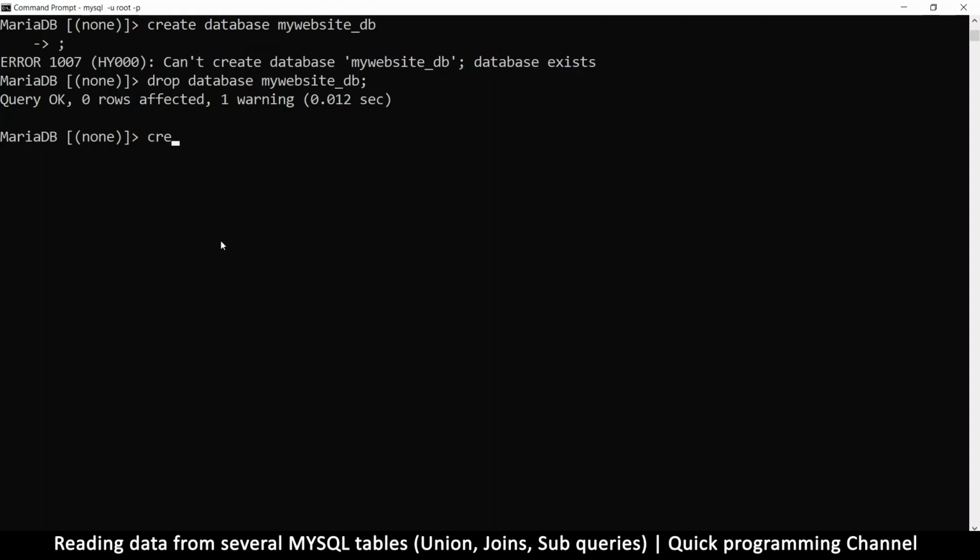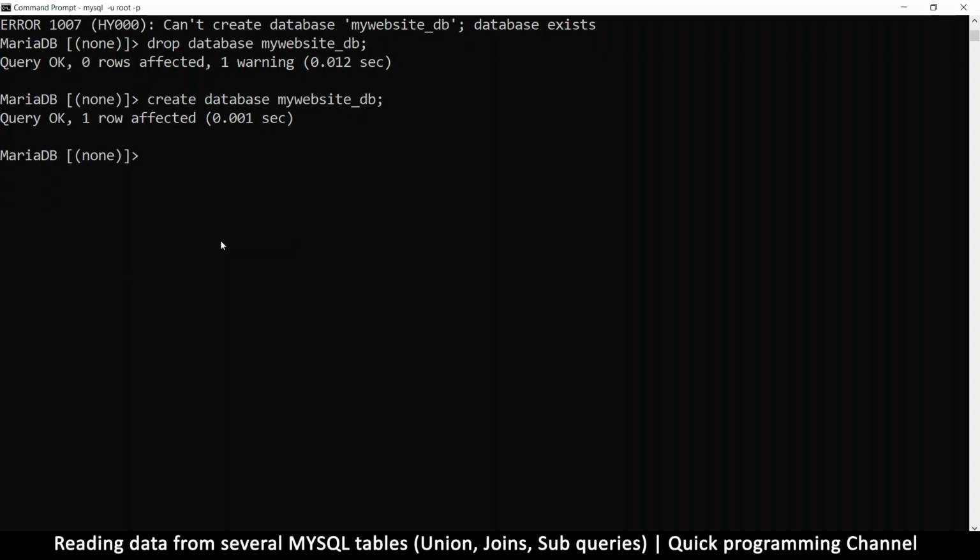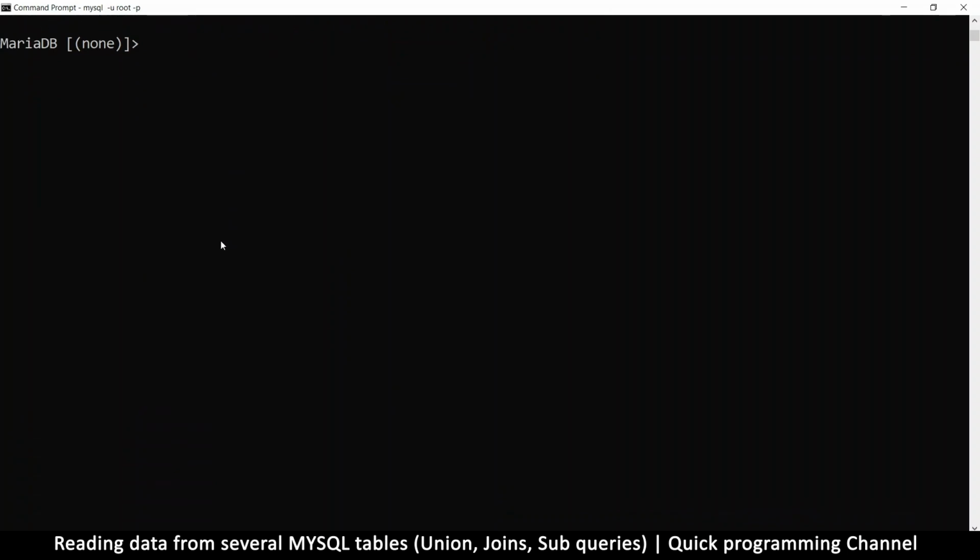I can recreate it. So I'll say create database mywebsite_db semicolon, enter. Okay, great. We are looking good. So the database has been created, even though it was already there, but I just had to show you. I'm pressing Control down to shift things up so I have a clear screen. Now I want to use that database. So I'll say use mywebsite_db, like that.